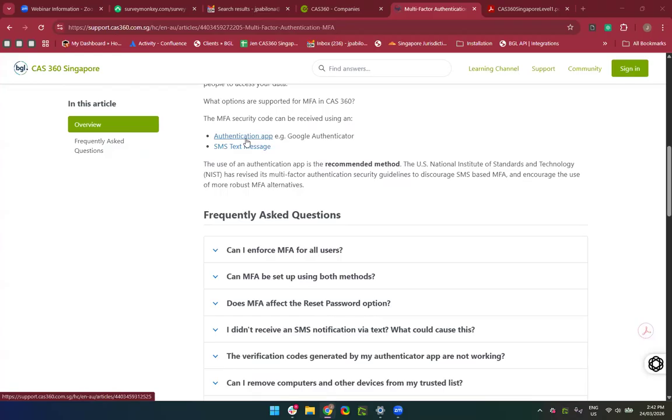We always highly recommend our users to use an authentication app instead of SMS text message. The reason is that there are a lot of scam incidences going around, as you know. So if they do manage to get your phone number, for example, it's a high-risk way of getting some cybersecurity attacks as well.